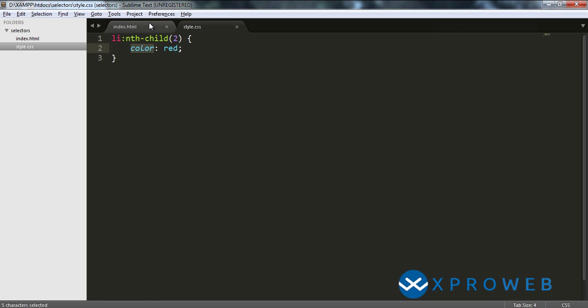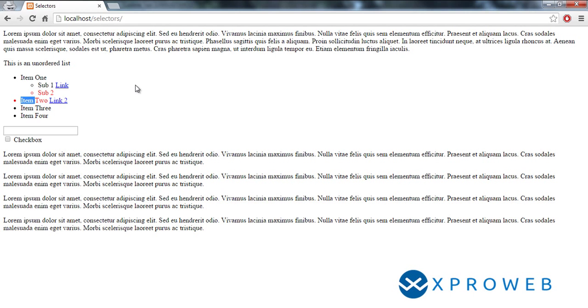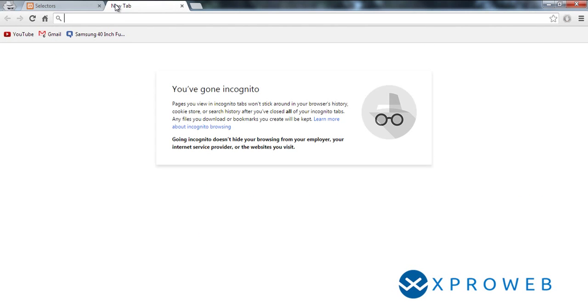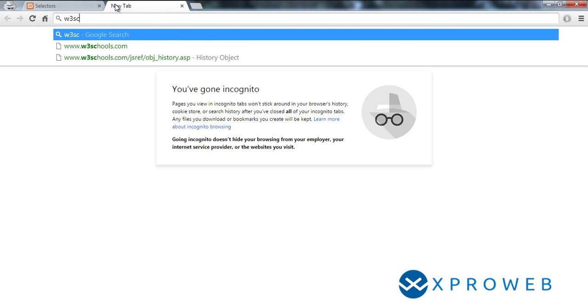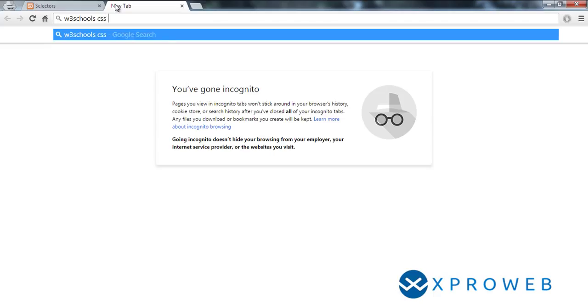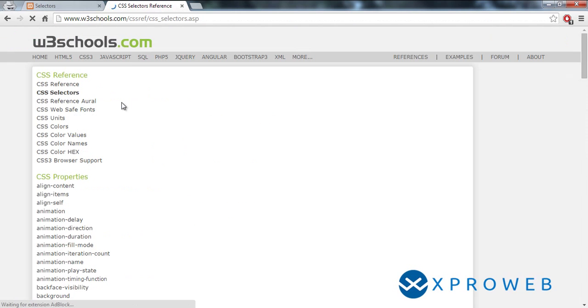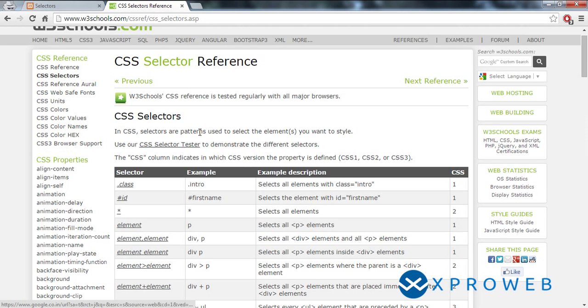And so these are the last-child and the first-child elements, and you can also use different types of selectors. For example, to take a look at the entire list of selectors present in CSS, you can just go to this site, W3 Schools CSS selector reference, and here is the list of entire selectors that can be used in your CSS.